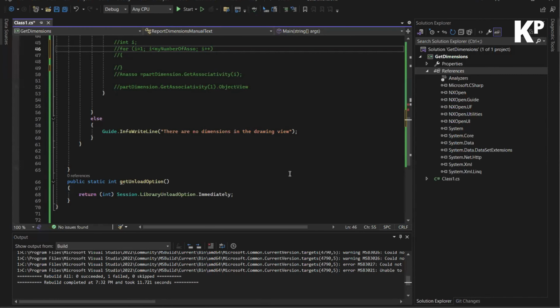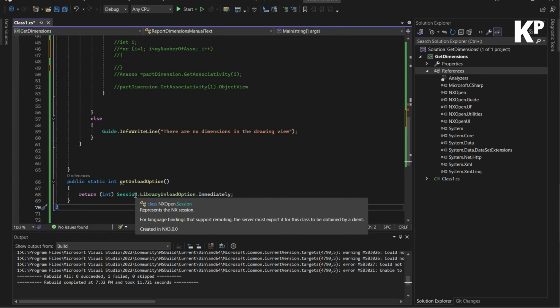Let's come back to the topic and see what these unload options are. You can see on my screen I have this public function, and this public function itself is called GetUnloadOption. Now you can have a look at this line. This says Session.LibraryUnloadOption.Immediately.